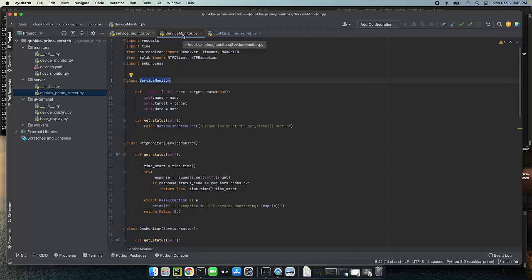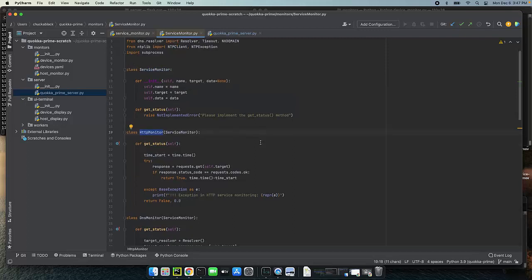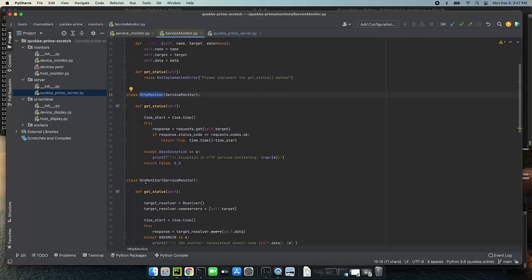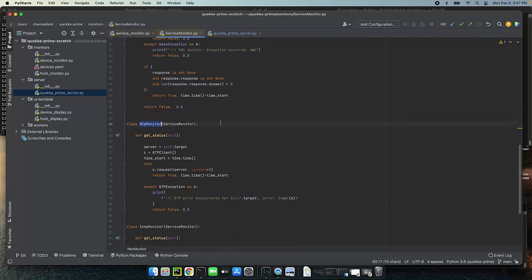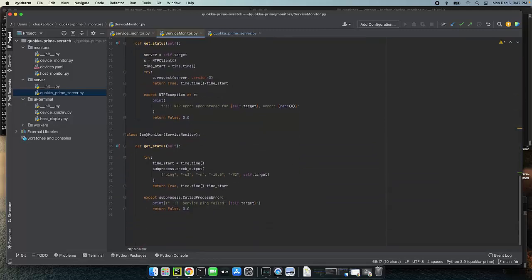is in this file that is, notice the capitalization here, capital S, capital M, we call that camel case, and that is what we use for files that are doing object-oriented stuff. It's just a convention. It's not a requirement, but here's my class service monitor. And then I have subclasses called HTTP monitor, DNS monitor. If I keep going down here, there's NTP monitor, and there's an ICMP monitor.